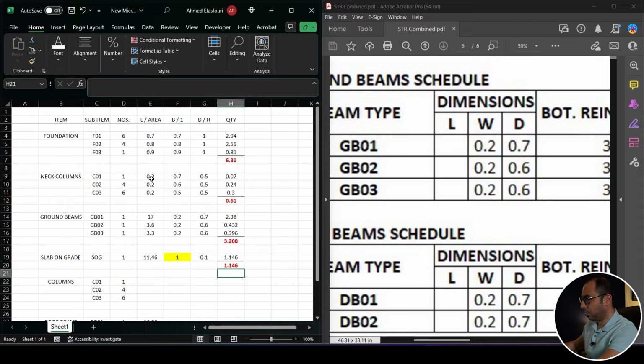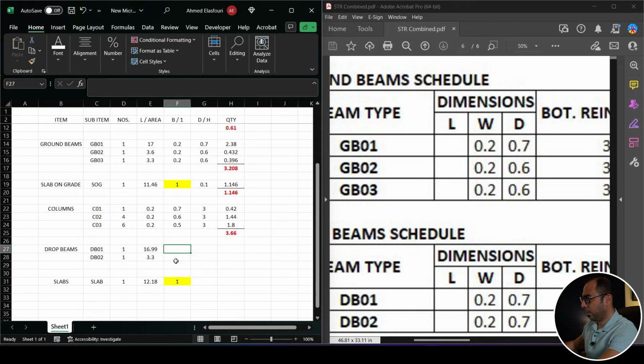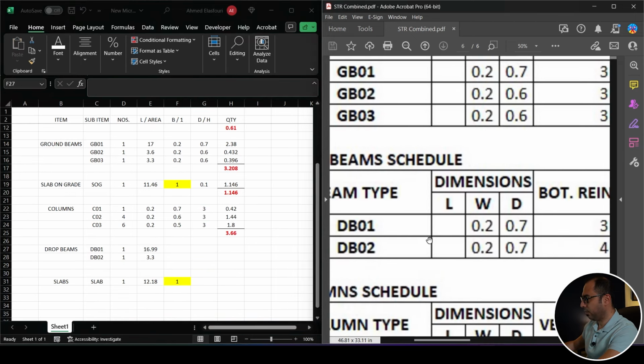Then for the columns, I can copy all of this here. I'll just change the height. The height, let's say, for example, 3 meters. Then for the drop beams, we have here the section, 0.2 into 0.7 and 0.2 into 0.7. Their reinforcement is different, but their concrete dimensions are similar. Okay, for the slab, we have a thickness of 0.22, and I can copy this.